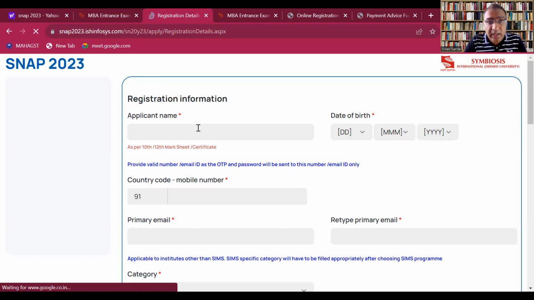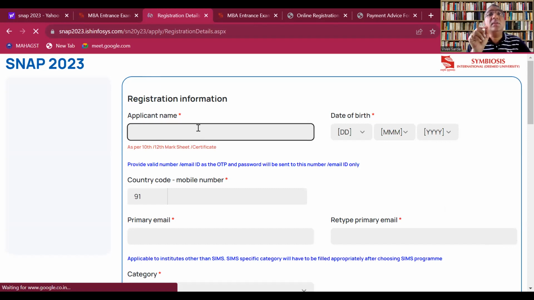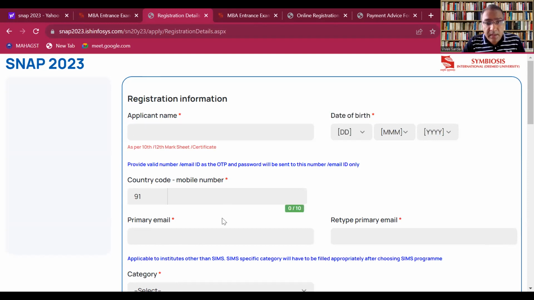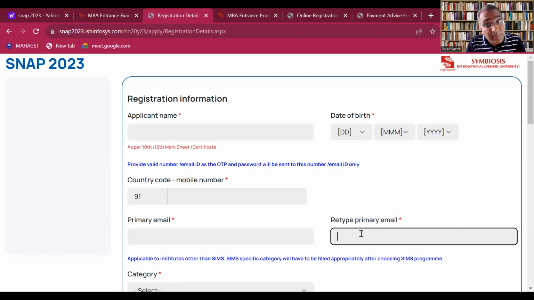There you have to write down all your information. Now, please, SNAP registration is different compared to CAT and NMAT registration. So focus on this. Your name exactly as per your 10th mark sheet. Please don't commit any mistake here. Your date of birth as per your 10th mark sheet. Your mobile number, your email ID should be perfect. And you have to retype your email ID. It cannot be copy pasted, so you have to retype.